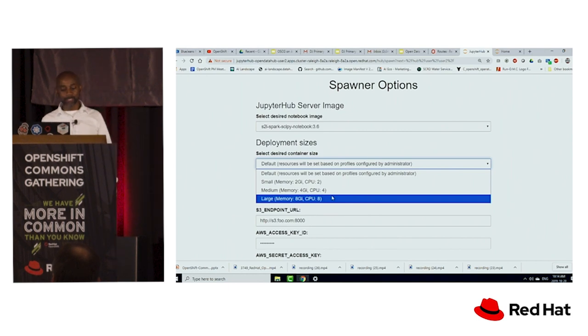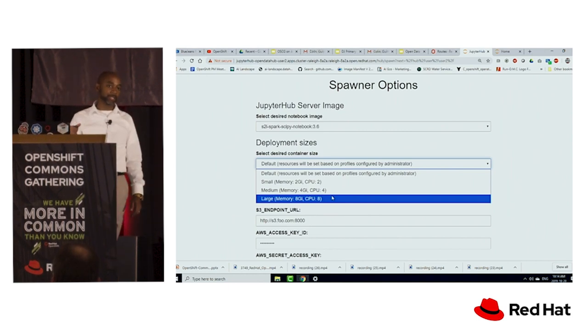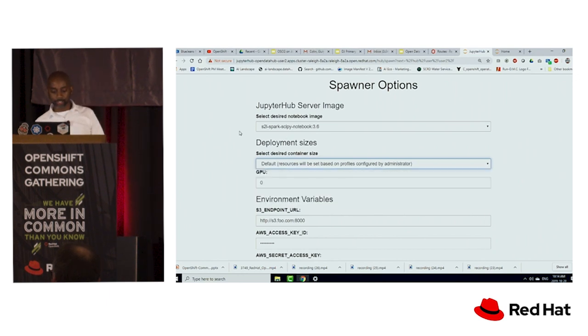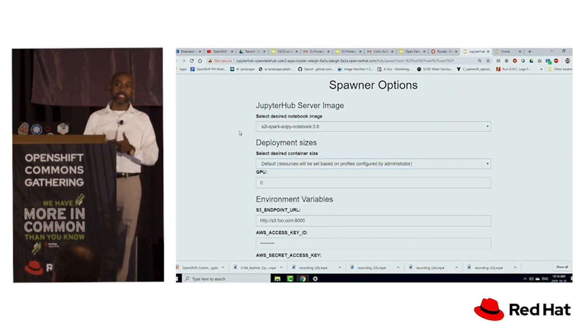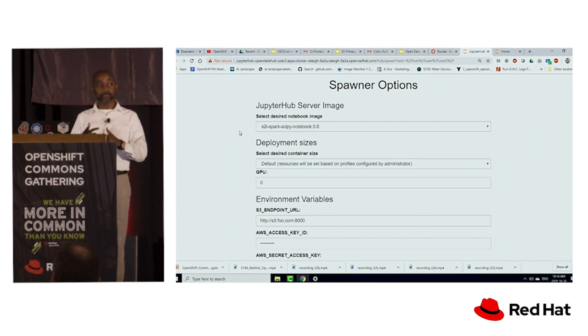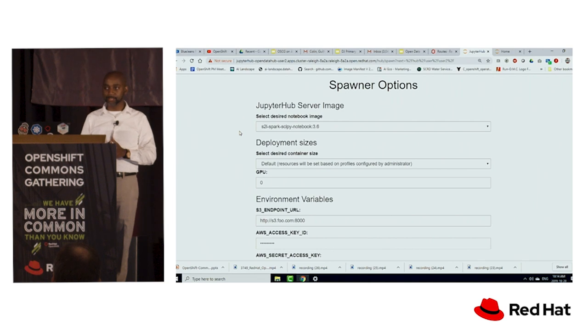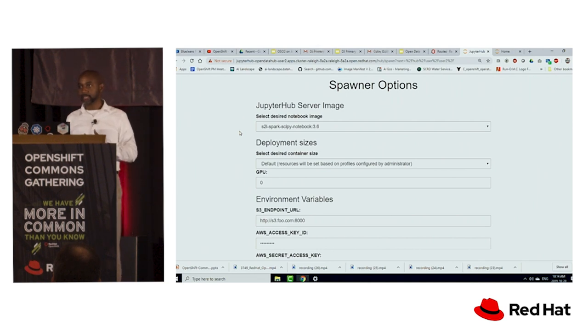The other thing that happens here, I'm not going to show an example, but you can play around with it on Open Data Hub, is when I select that I want a Spark cluster, behind the scenes, when I start my notebook server, you'll actually see a Spark cluster spin up specifically for that data scientist. And that can be whatever size you want, anything from just a couple of workers to 10, 15 workers, whatever you need for your work.